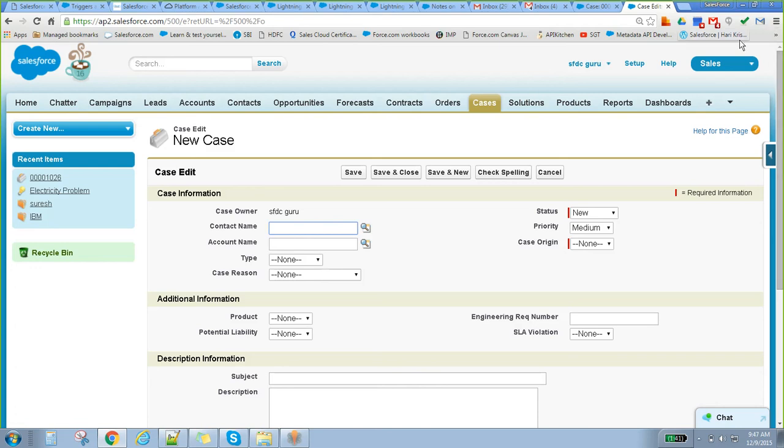Send email notification, yes. Email notification means it will send the email to that case owner. Okay, case owner. That's it.